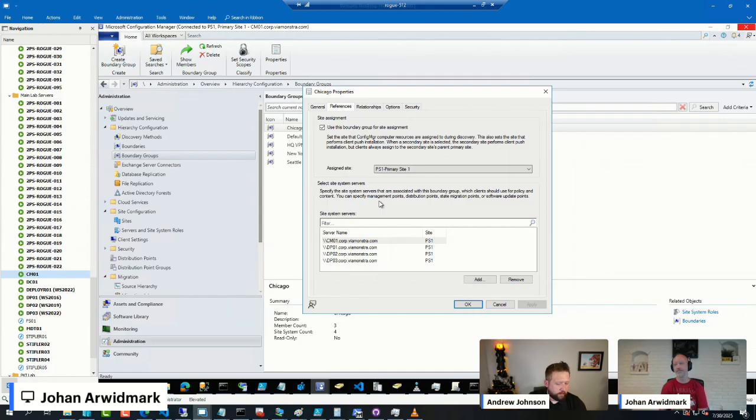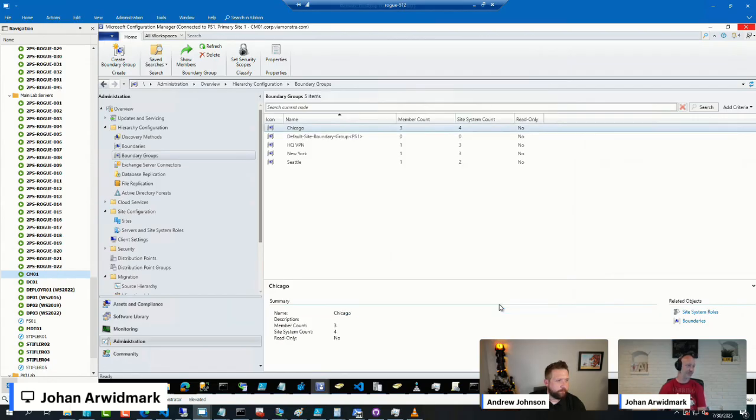Well, I think that goes along with Matthew's follow up question here. Can the client be in two boundary groups? Yes, but then that's where you have overlapping boundaries, and that's when you're starting to run into issues. Yeah, the goal is to have only one. Yep.